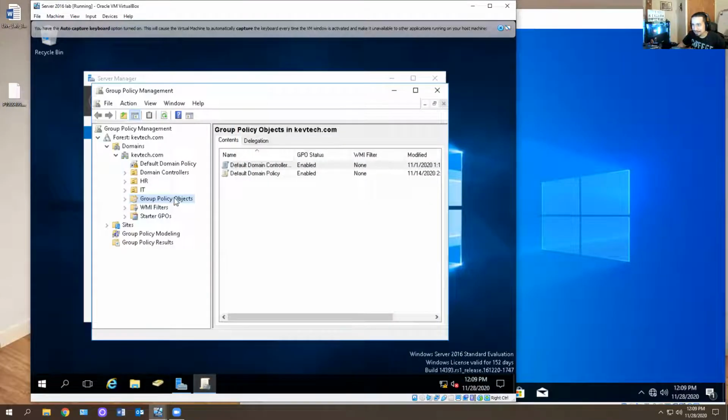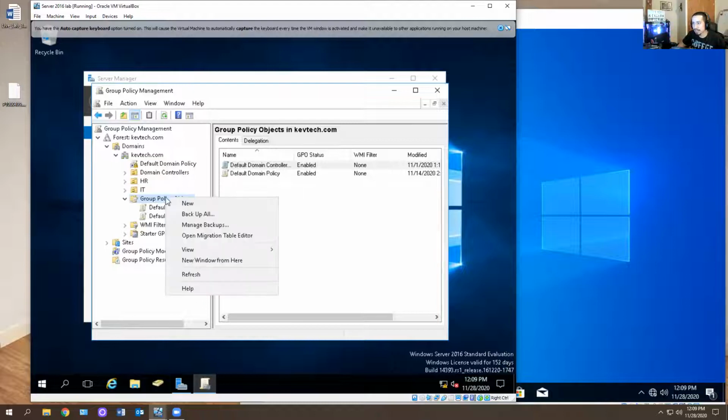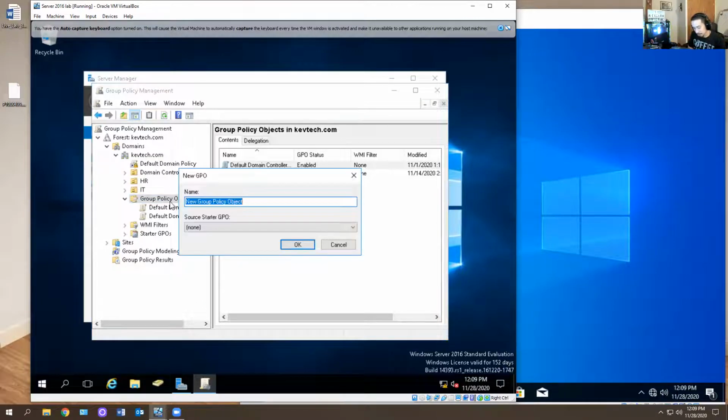Now I'm going to show you how to implement Task Manager. So what you do is you go into the group policy, right? You want to do it from here, not here, from here. You right click on it, you hit new, and we're going to make a brand new one. We're going to call it Task Manager. And then we're gonna hit OK.